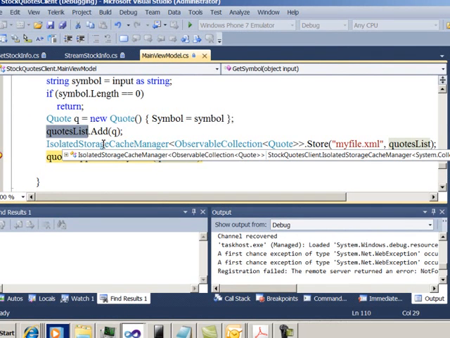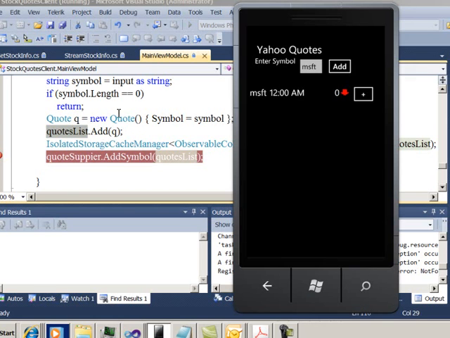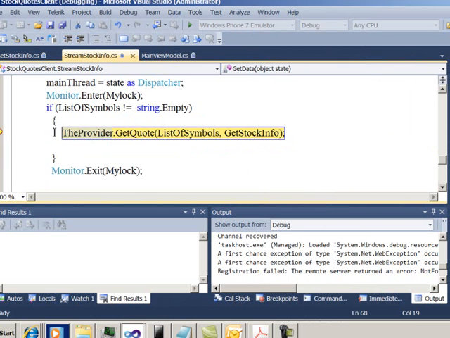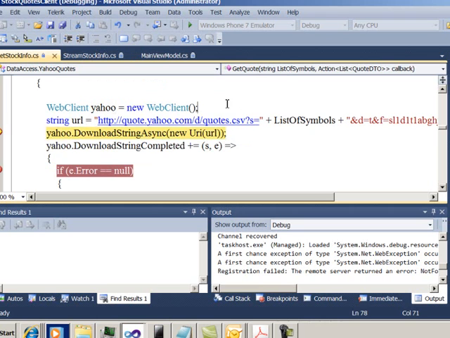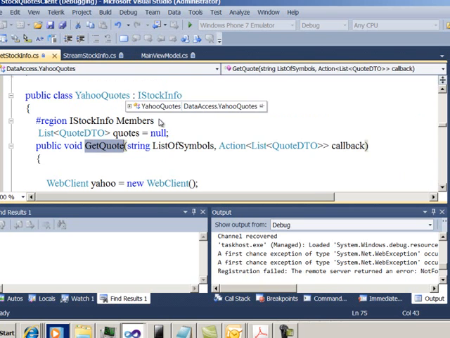And this is using the isolated storage cache manager. So this goes into the isolated store, which is available in Silverlight on the phone, the same as in the browser. And once we add it to our list, we're eligible. Our background thread is going to now take over. And I'm just going to move this breakpoint because the timer will fire every 3 seconds and drive us crazy. Our provider is Yahoo, and we're going to call the getQuote method. And so if we hit the next breakpoint, it should be in that provider. It's in the getQuote in our Yahoo quote provider.